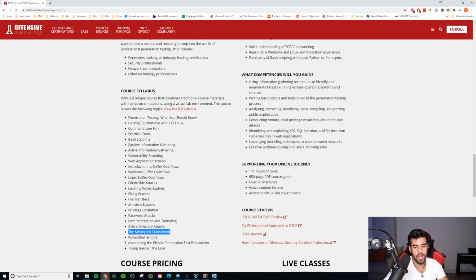Metasploit framework, yeah, you're allowed to use it one time on the exam, and honestly, it's definitely beneficial to know how to use it. Of course, don't rely on it too much.